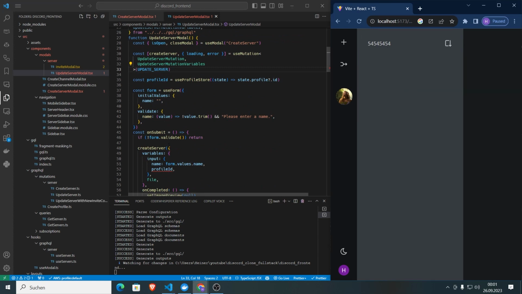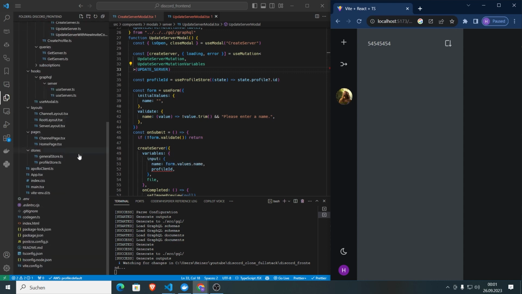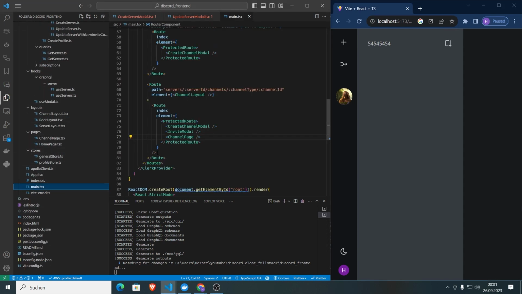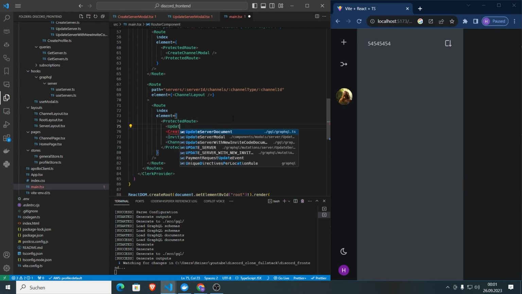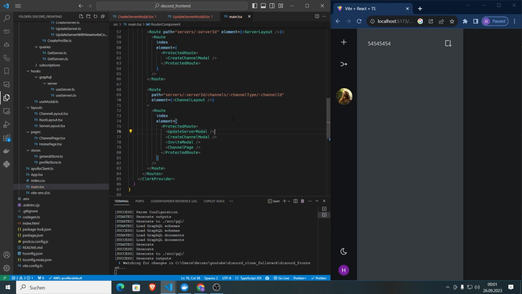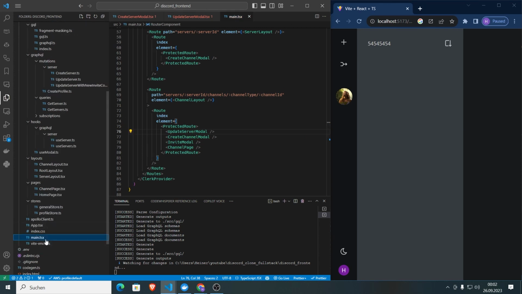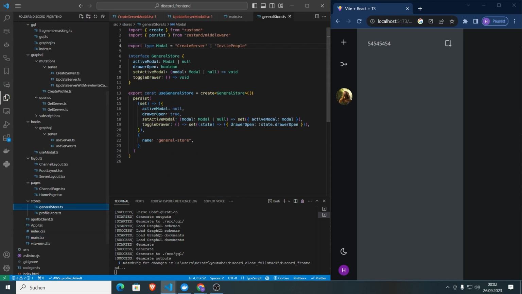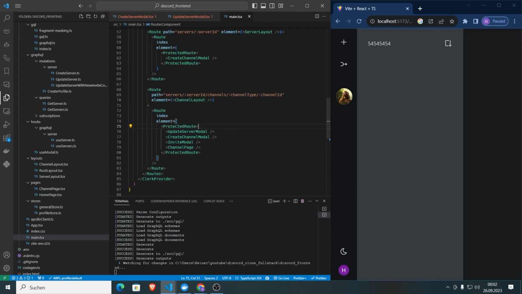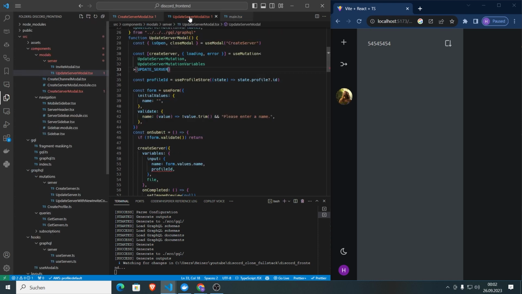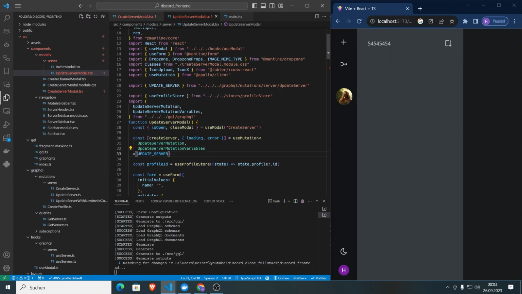It's currently not working because we have to go to our main.tsx here. And let's put our modal in here. Update server modal, like this. And then also in our general store, we have to update our type here. We have to add update server. And now let's go back to our update server modal.